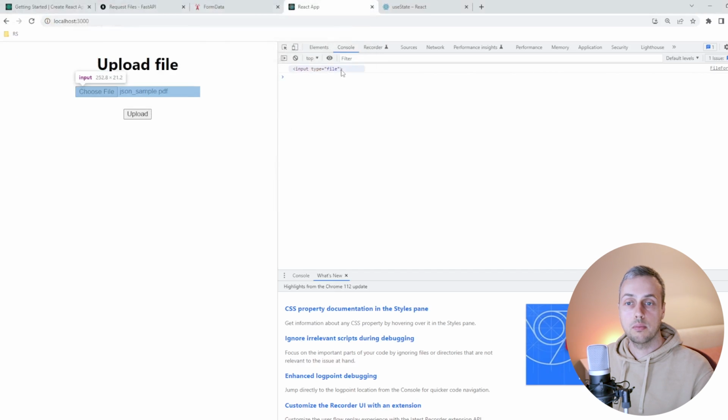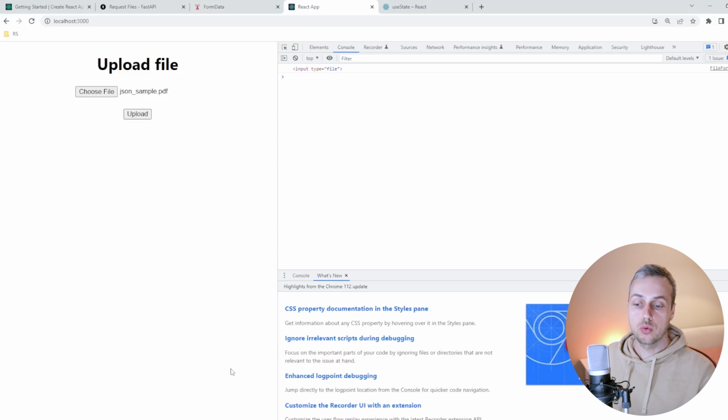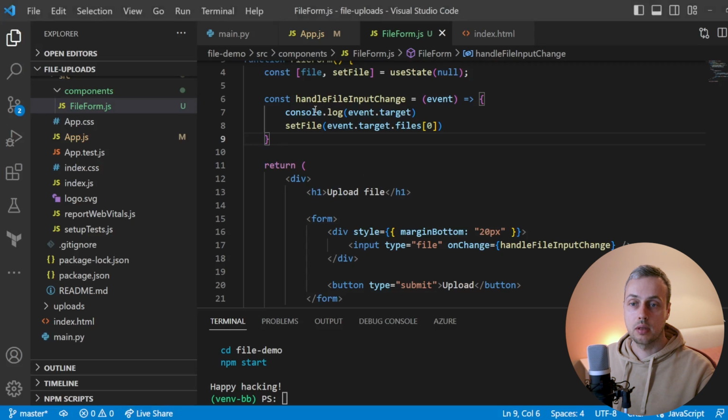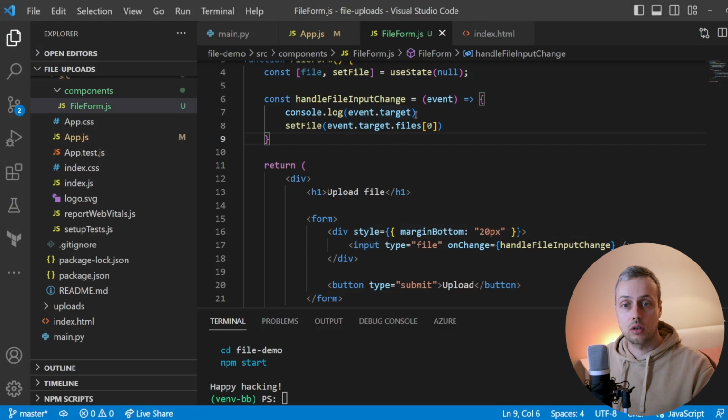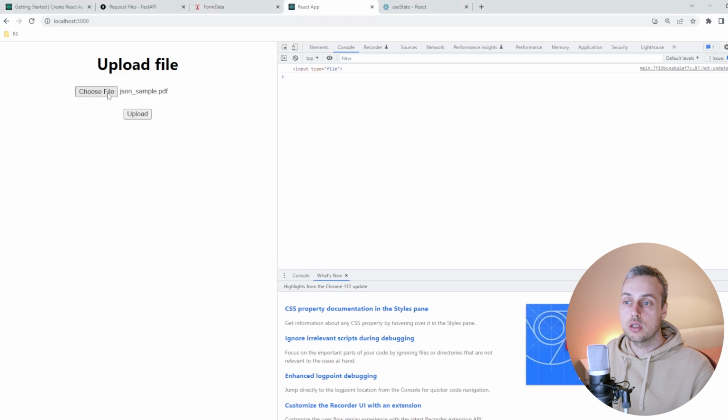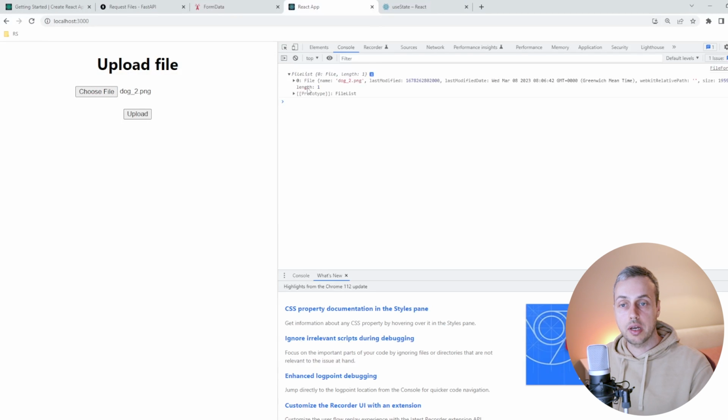Now you can see that being output here, we have the input of type file. That's the console log output, and that comes from line 7 here. We are outputting the target, which is the HTML element that has actually triggered this particular callback function. If we look at the target's files by looking at the .files attribute and refresh this page, if I select a file, for example dog2, you can see that that returns a file list.